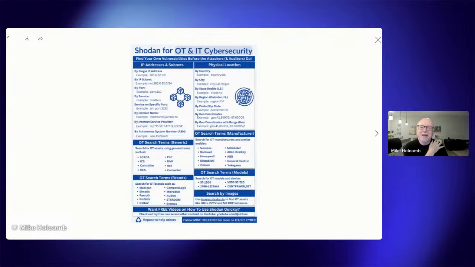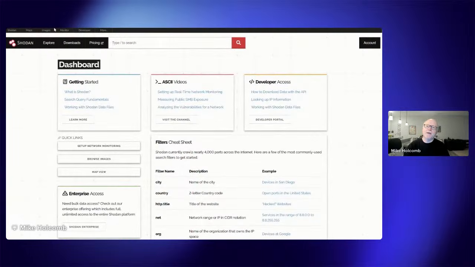But let me go ahead and share out the Shodan tab, so we can start with our friends at Shodan.